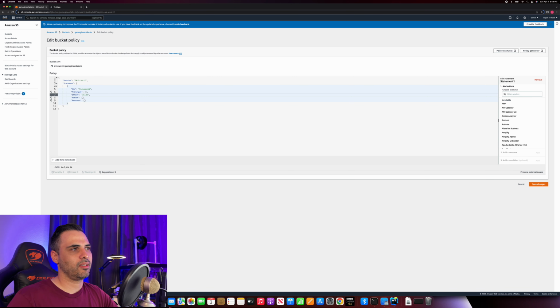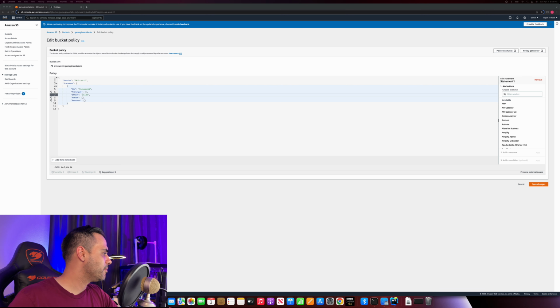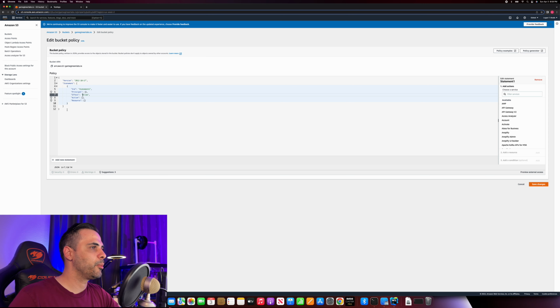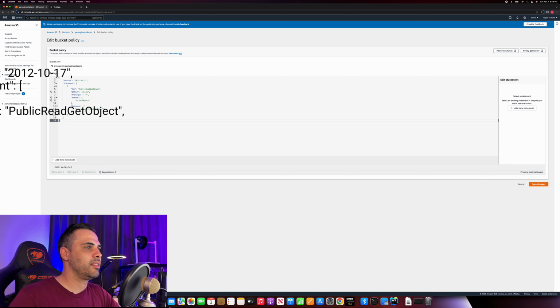It gives us essentially a little policy builder tool. You can use that. I'm actually just going to put this in here. This is publicly available. I'll put the link to the documentation, because AWS has a way to do it by default, because it's a pretty common task in AWS. So I will copy this. We will paste this in.